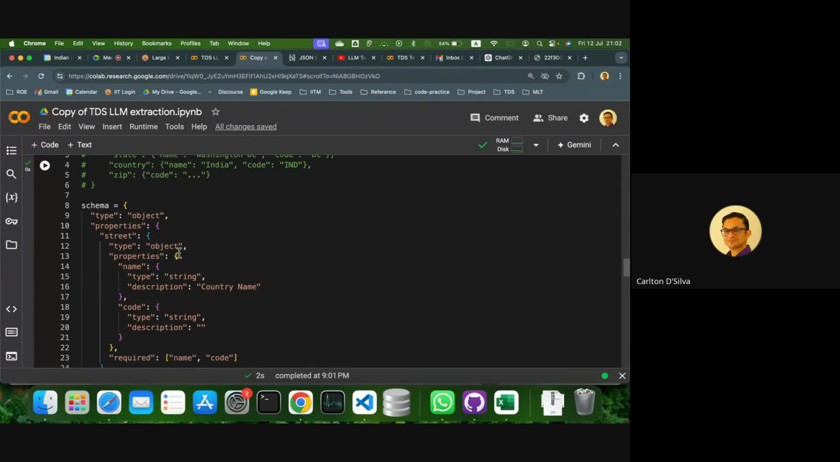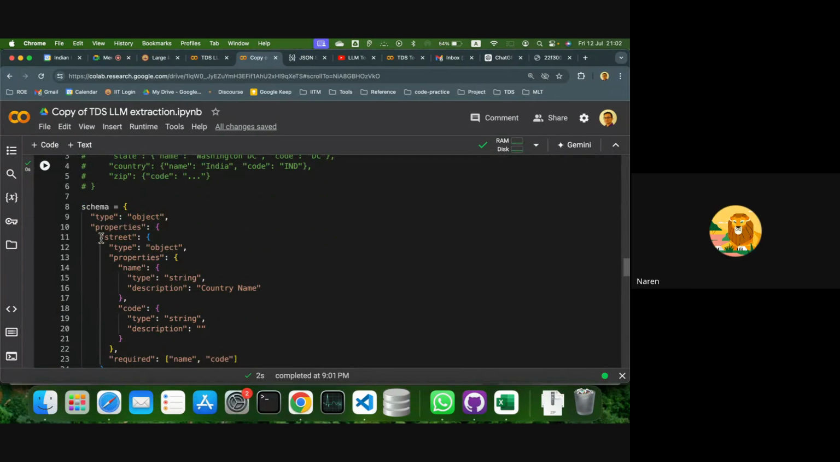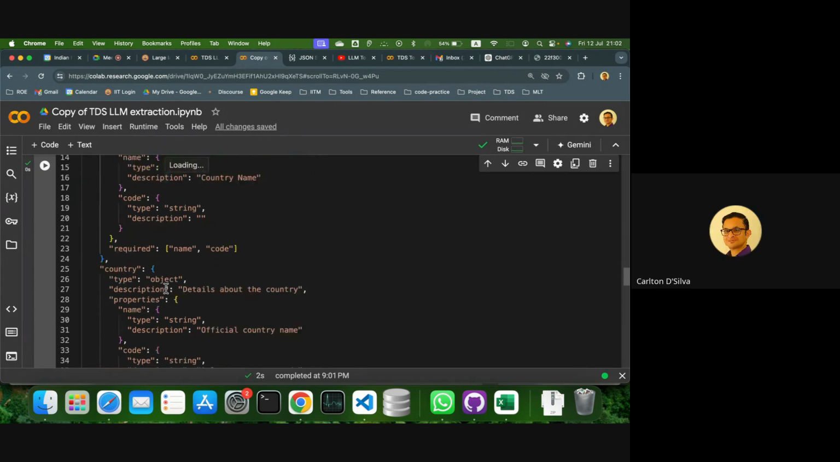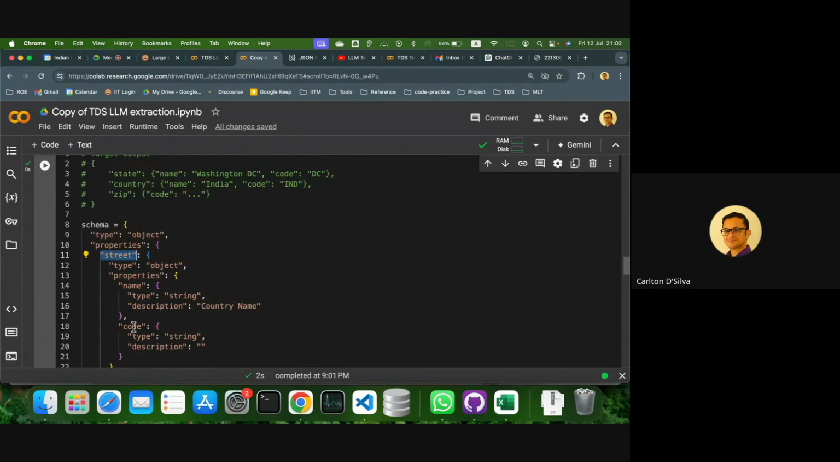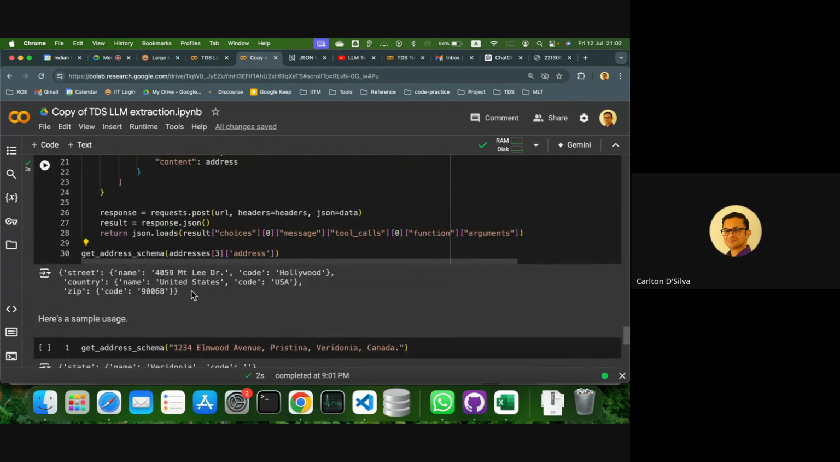So we know that description didn't make any difference. But if we change the label itself, it was state over here, right? I changed it to street, but it still had name and code here. And when we ran it this time, what we got was a street name here, and we got the code as Hollywood.